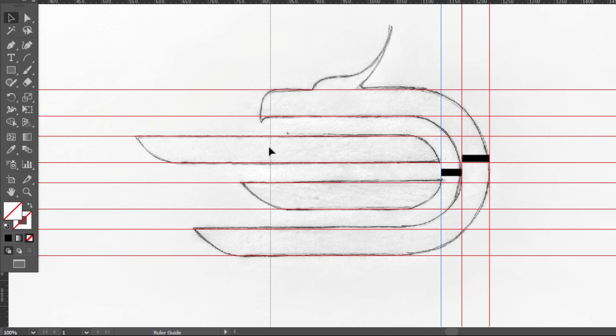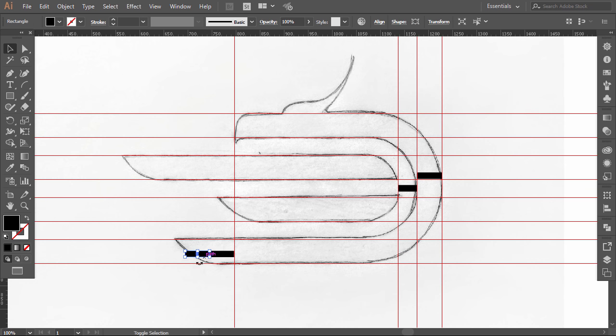Drag another vertical guide and align it with the head. Then I'll duplicate the big rectangle and align it with the new guide, then duplicate again and align it with the old one, then I'll drag another guide and align it here. Then I will do the same thing with the longer line.